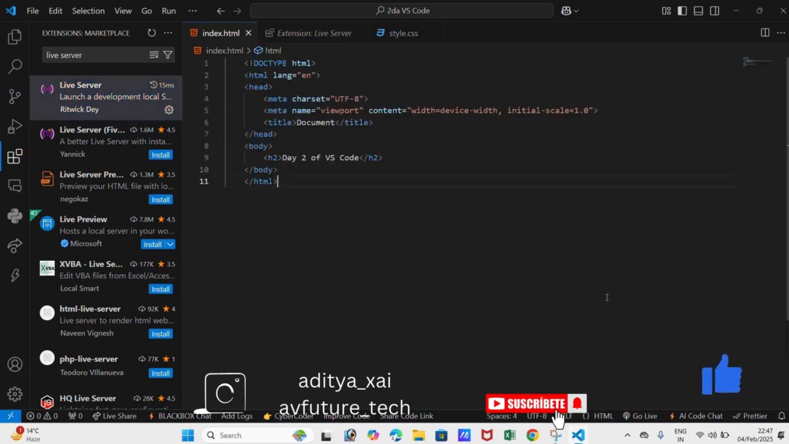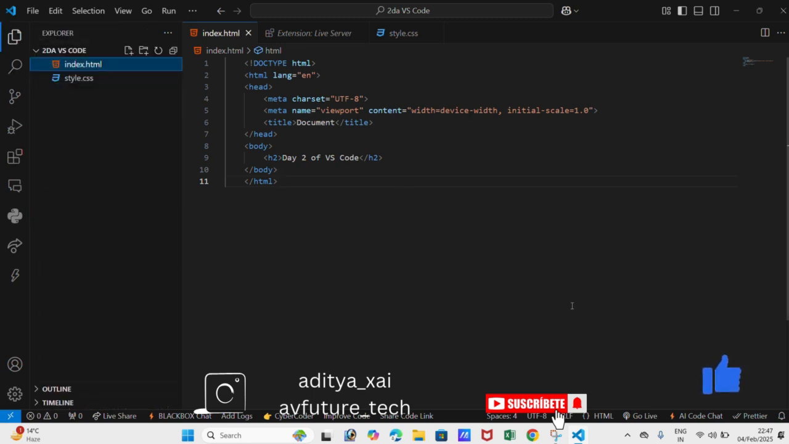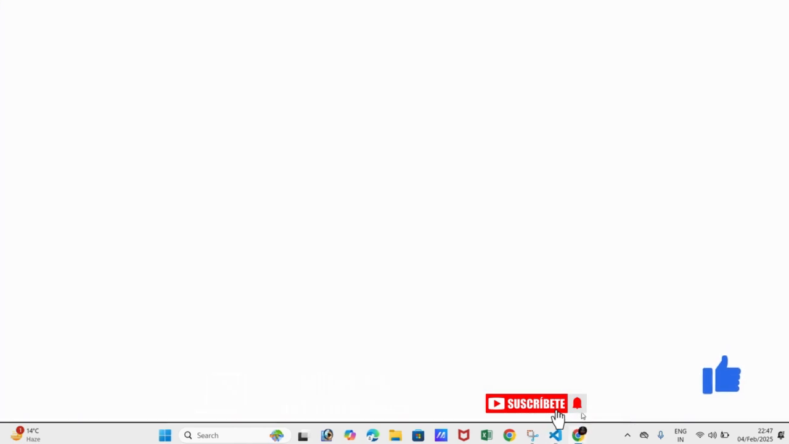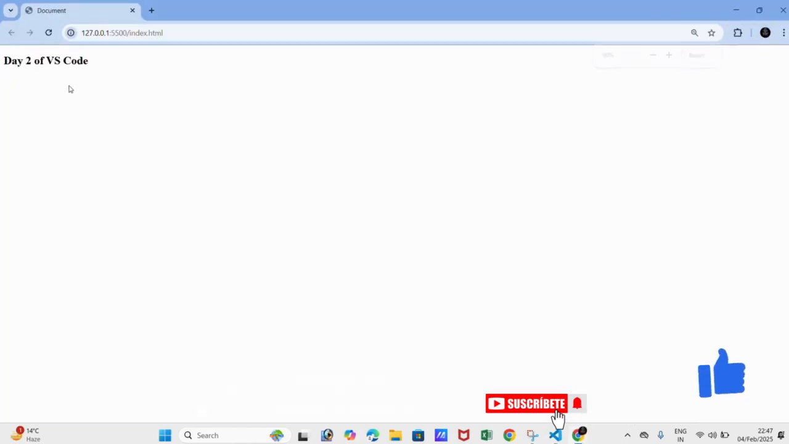So there are three ways to run your code. Firstly, let's close this. As you can see, there is a Go Live function. You can first save the file and then run the code with Go Live. And as you can see, our code has run.